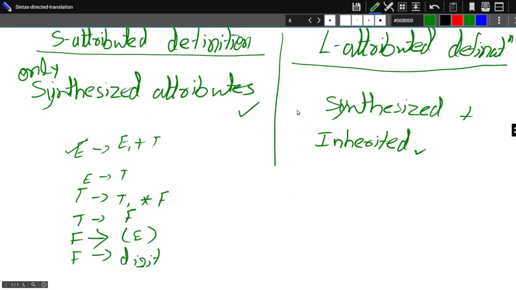So in this case, what you can do is assign certain rules here. Along with this, you will have different rules. What will be the rule for this? You will have E.val = E1.val + T.val. You can have other rules as well.